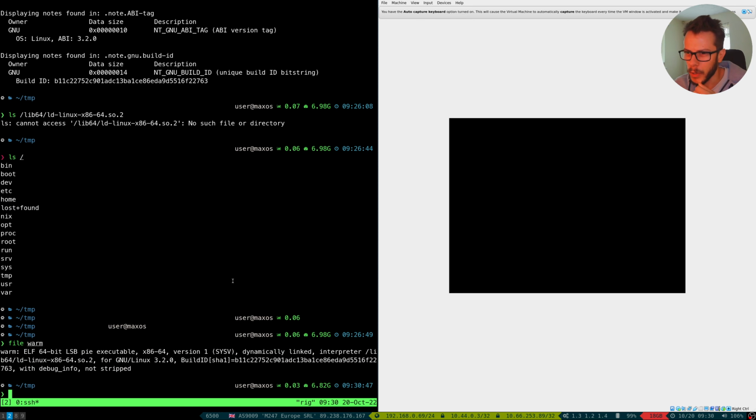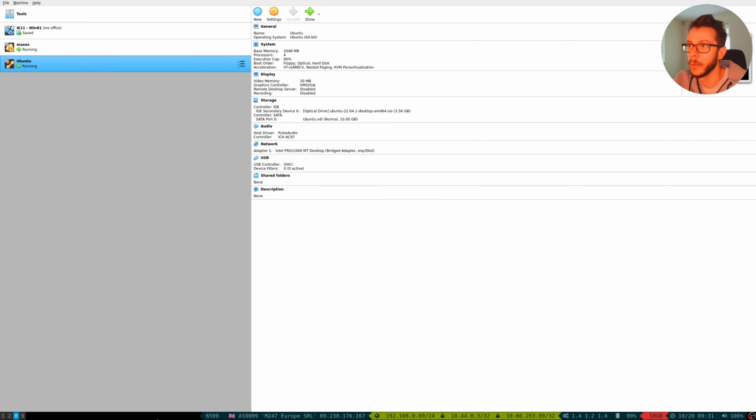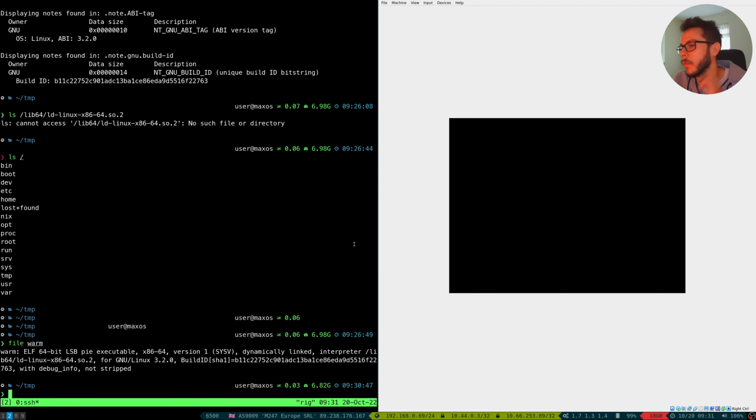Yeah, it's a 64-bit binary, so it should be okay. It should run okay. So once this is working, I don't know why it's stuck. It should just work, really. It is running.